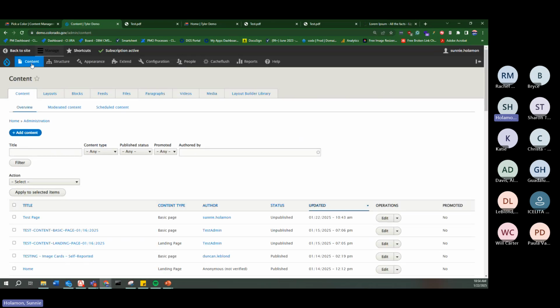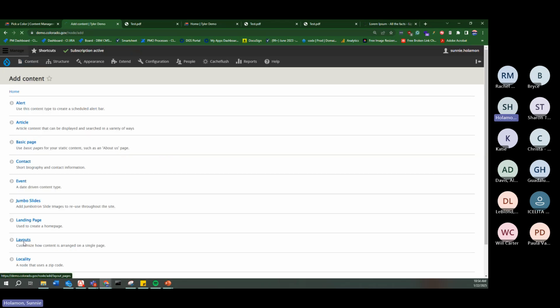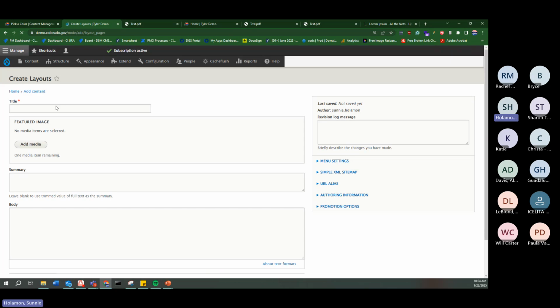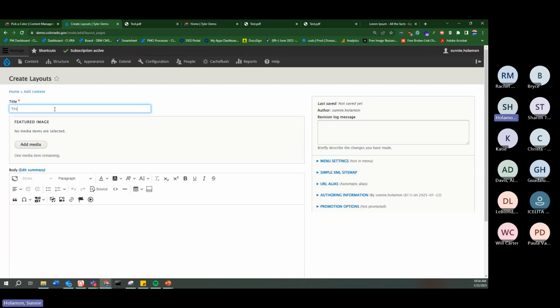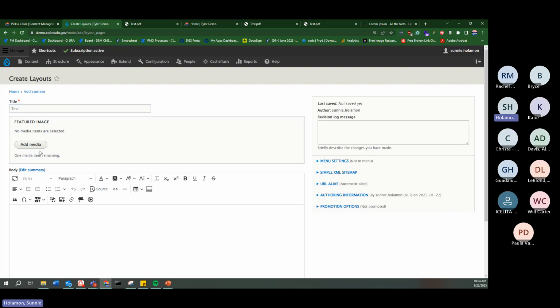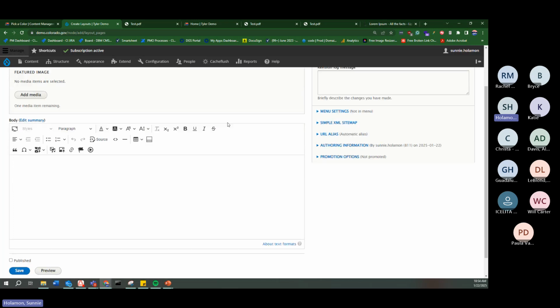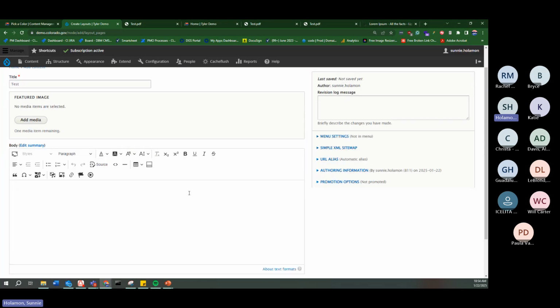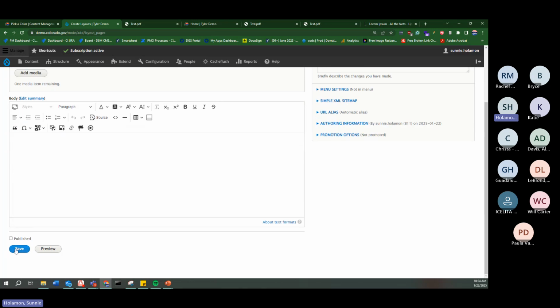You're going to find them in content, in add content. You're going to select layouts, and we have to give it a title. This is just like page names, where this will become the URL pathway. Featured image allows you to put a banner image on the page. And this body text is a lot like our basic page, where we could add text in here, and this could be the majority of our page if we wanted it to be. However, we're not going to touch any of this because we just want to look at the sections and blocks.